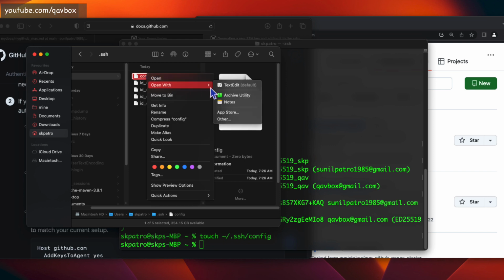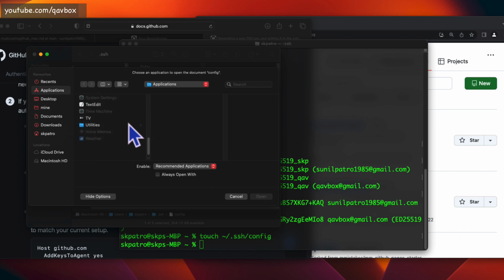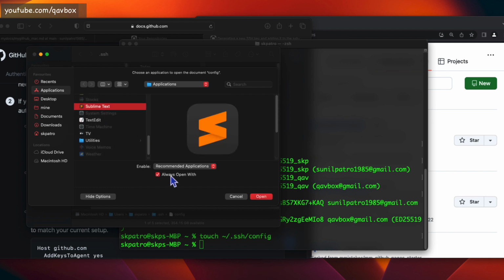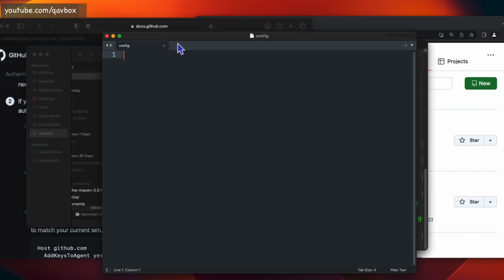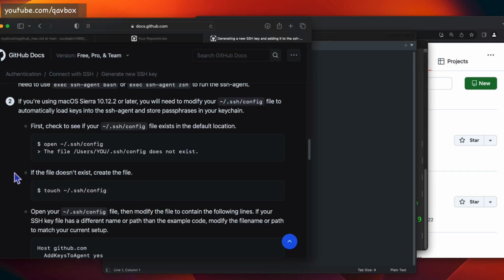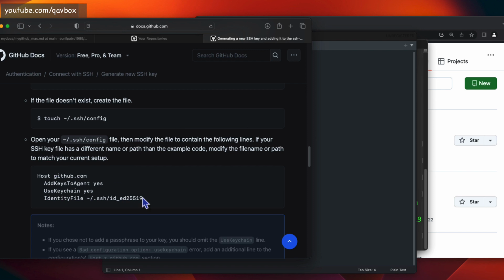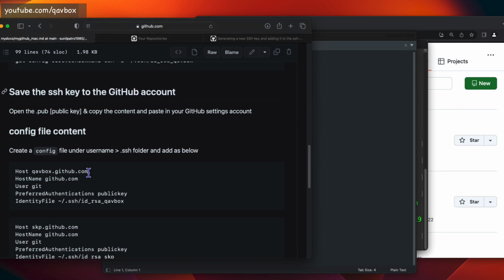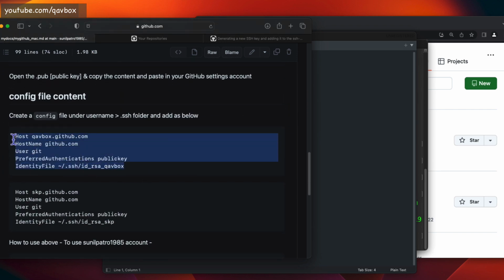Now I will open it in any of my preferred editors. I always prefer Sublime Text to open anything. As you can see, it's empty, so don't worry about that. We will be adding some content into this. You can see that this is the content they are adding, so no worries. I will show you that here as well. I have done this, and I will simply copy paste this, and I will explain what I am going to do here.